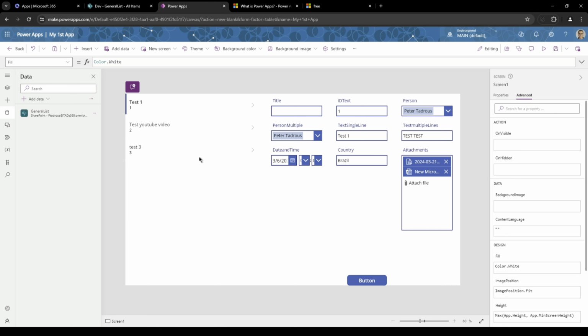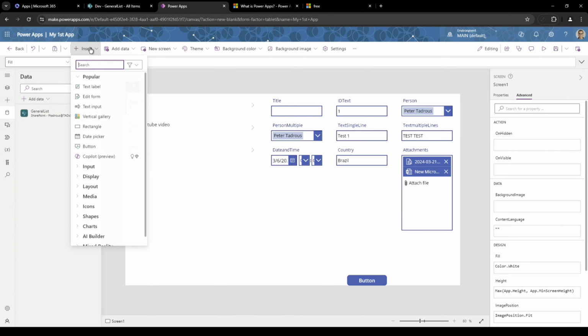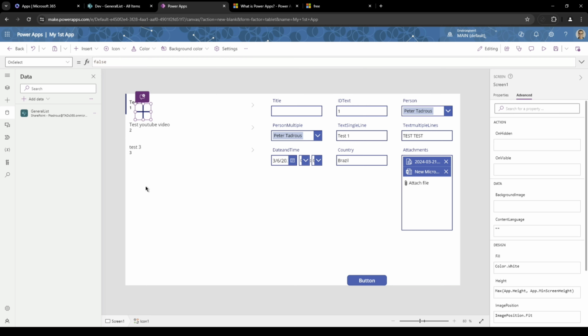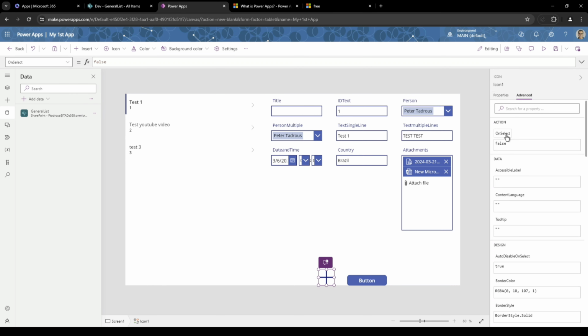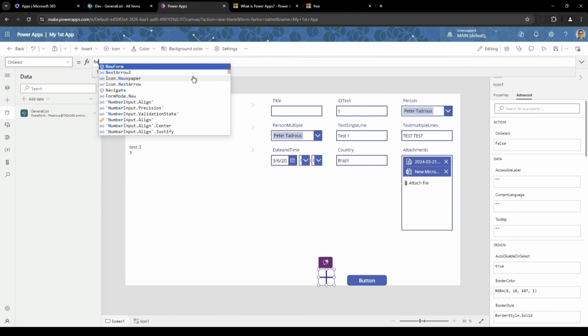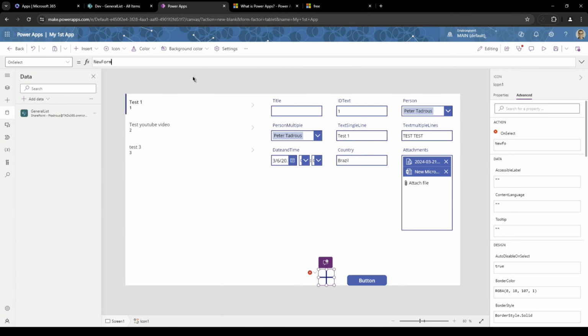So now we need to enter data. So let's do this. So I'm gonna enter an icon. So I click on insert, and I'm gonna go to the icons and add. So I'll get this add, and maybe keep it here just for now. So on this add, I'm gonna go to the properties, and it's advanced, and on select, remove the false, and I'm gonna say new form and form 1 again.